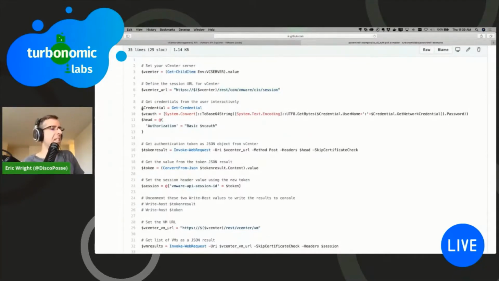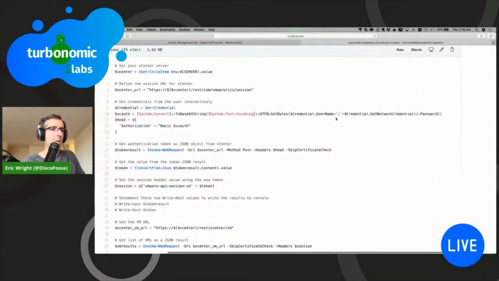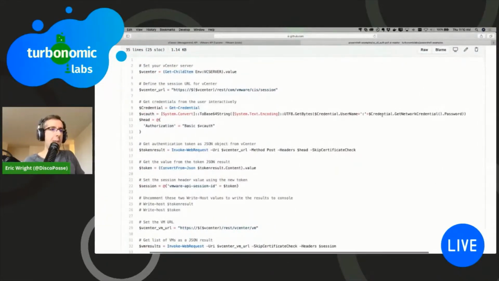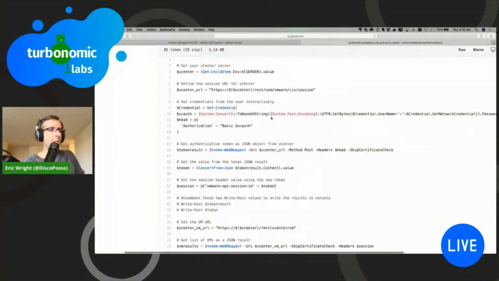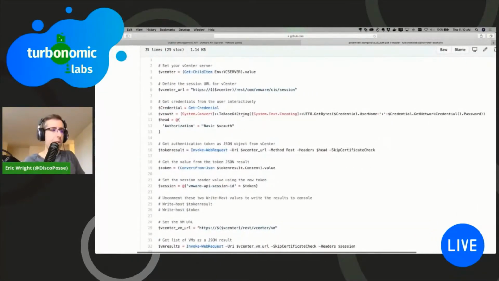Now, the next one here, this is the interactive one. So we're going to say assign a credential using the Get-Credential cmdlet. And then we're going to take the results of this, and we're then going to parse the username and password. We're going to convert that into a base 64 string. And then we're going to set this as the encoded basic credential that we're now going to pass into the URL.